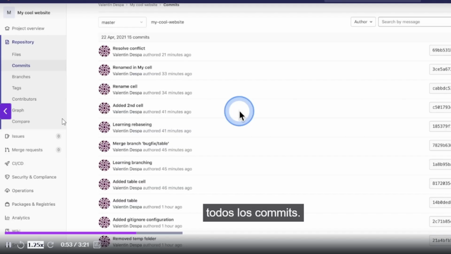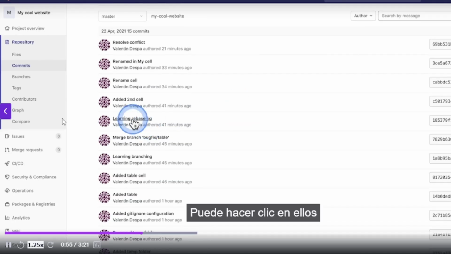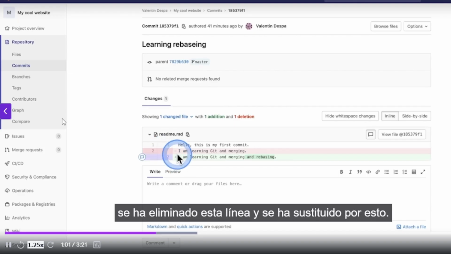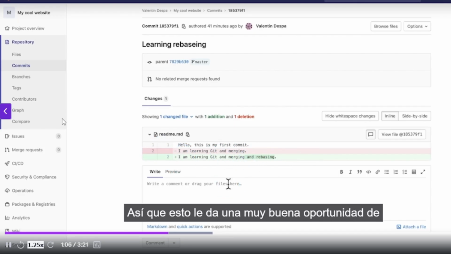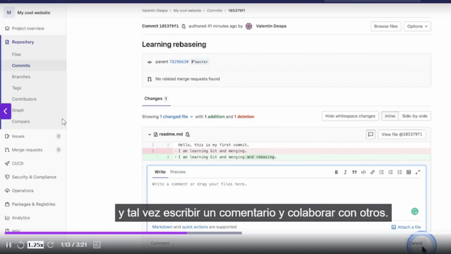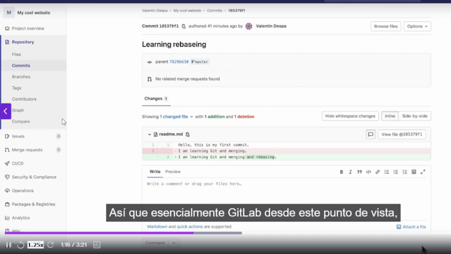So you will see here a list of all the commits. You can click on them, and then you will be able to see what has changed. For example, in this case, this line has been removed and has been replaced with this. So this gives you a very nice opportunity to look inside these changes. Of course, you can click inside this editor and maybe write a comment and collaborate with others. So essentially GitLab from this point of view is also a collaboration tool.